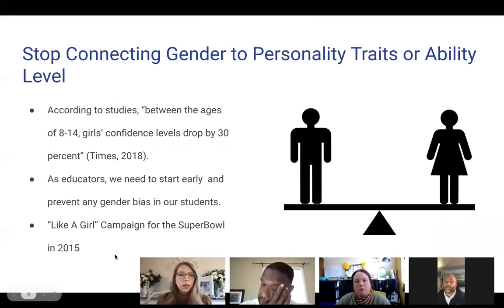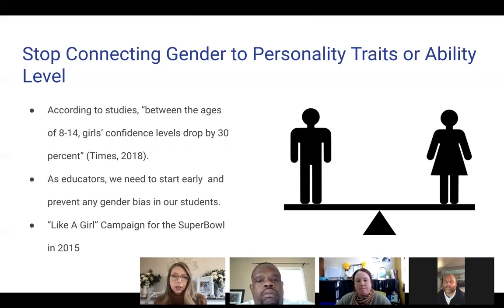And then we can also stop connecting gender to personality traits or ability levels. According to studies, between the ages of 8 and 14, girls' confidence level can drop as low as 30%. So as educators, we need to step in and help fix this. We need to start early and prevent any biases in all of our students.